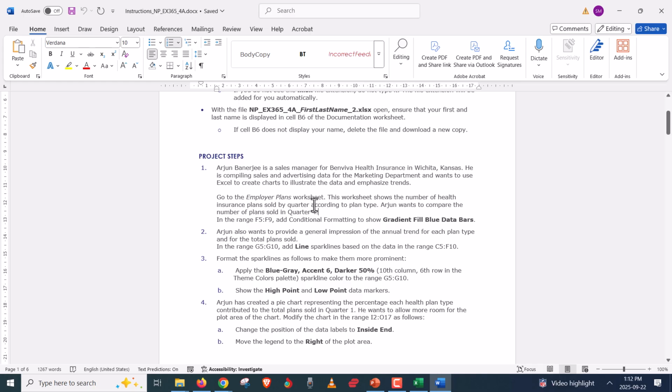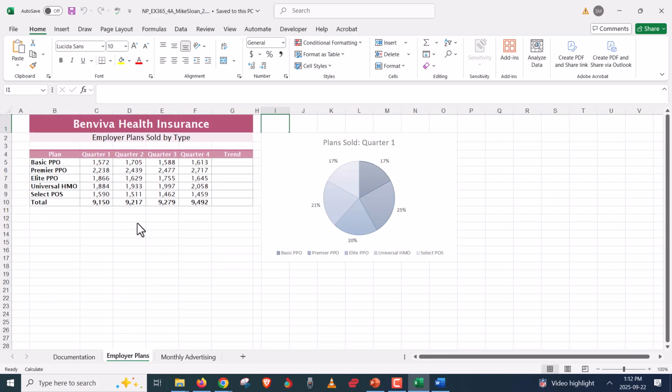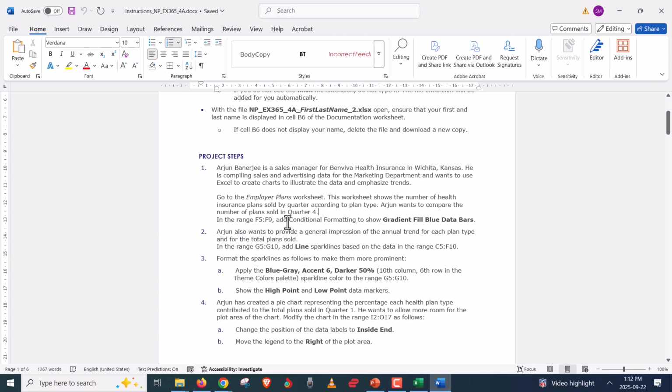So we're going to start on the employer plans worksheet. So let's pop over to the Excel file, go to employer plans. And this worksheet shows the number of health insurance plans sold by quarterly plan type. Arjun wants to compare the number of plans sold in quarter 4.